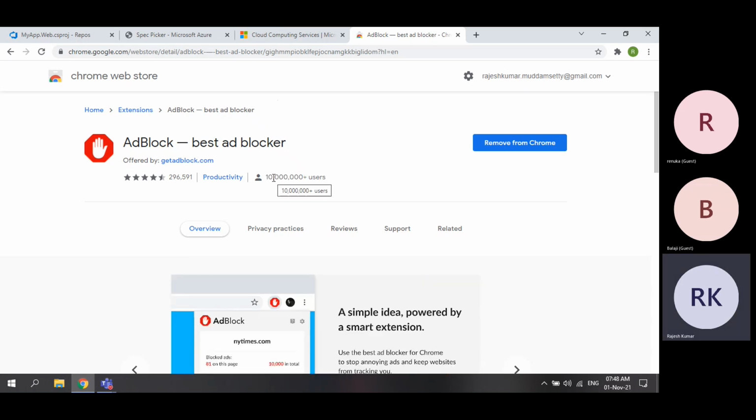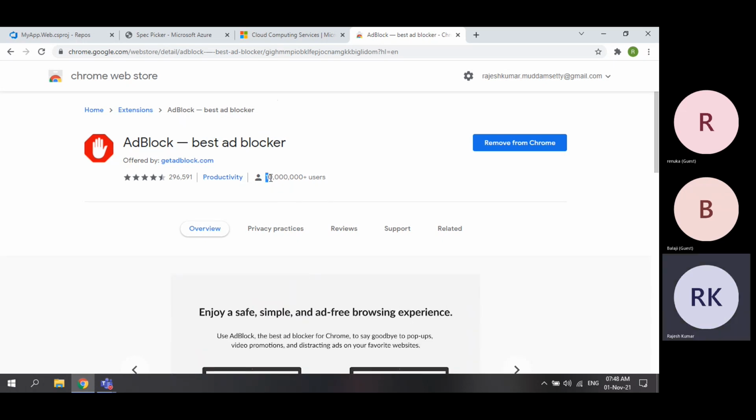It's not even 10 lakhs, 10 million guys. 10 million means 1 crore. This is 10 million plus.